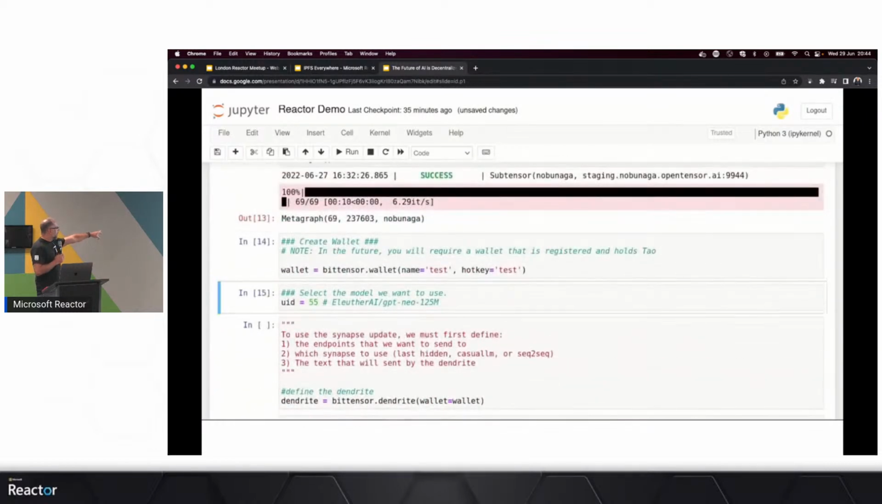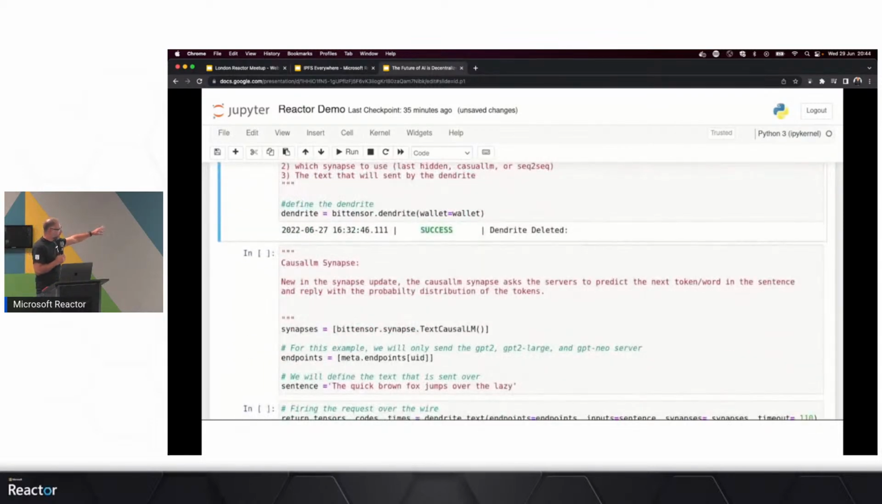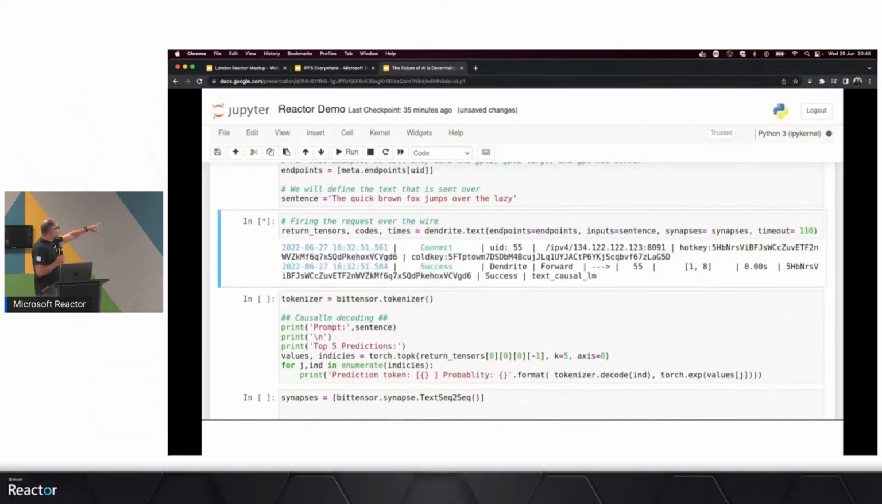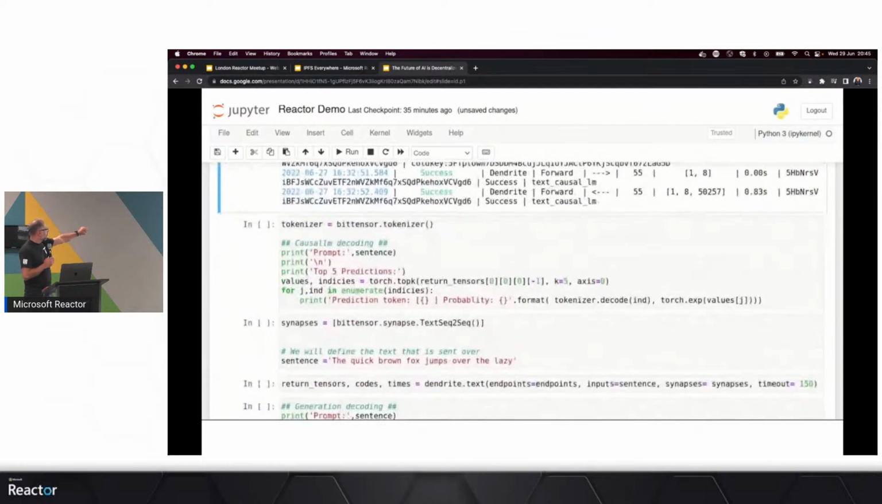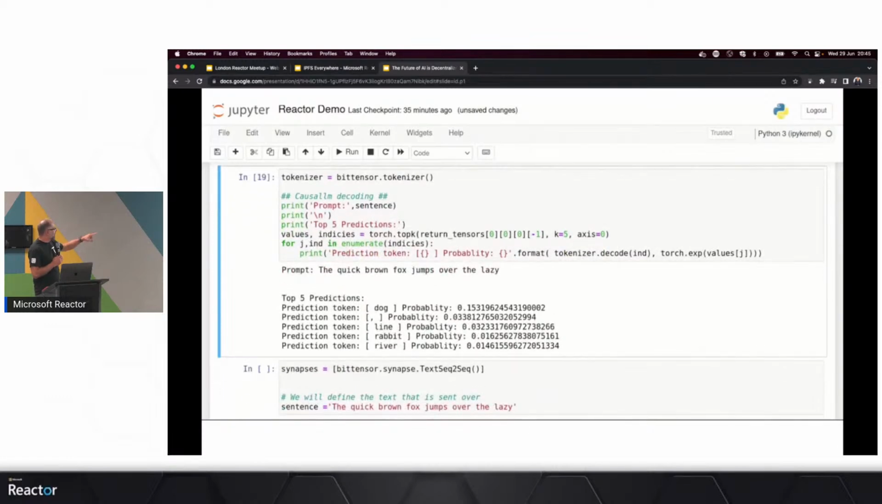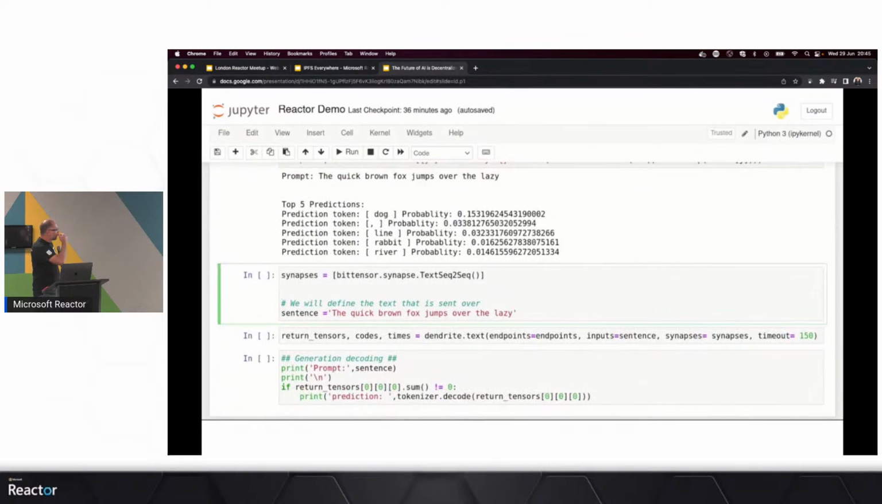We select the network. So this one's 55, which is a model from an entity called Eleuther. And let's go quite fast here. We're sending a sentence: the quick brown fox jumps over the lazy. It sends it to the network, and we get it back. We can run it through the tokenizer to get the results back, and we get the prediction dog, right? So it's understood what that is.